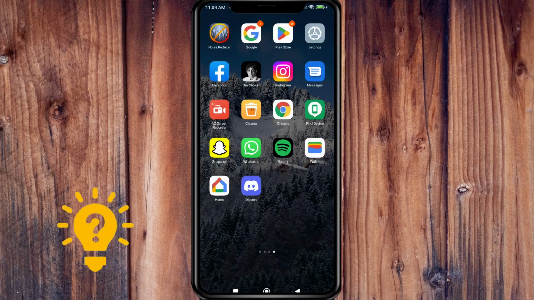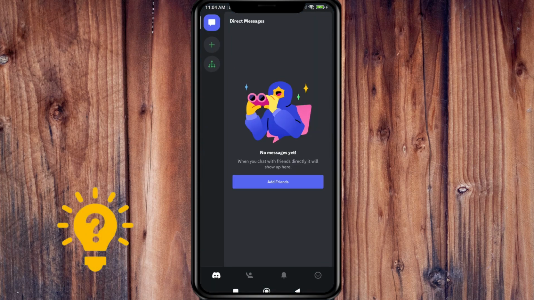Hi, for today's video is how to play Spotify on Discord. So what you're going to do is download the Discord app and then open it. Mine is already here, so just open the Discord app.